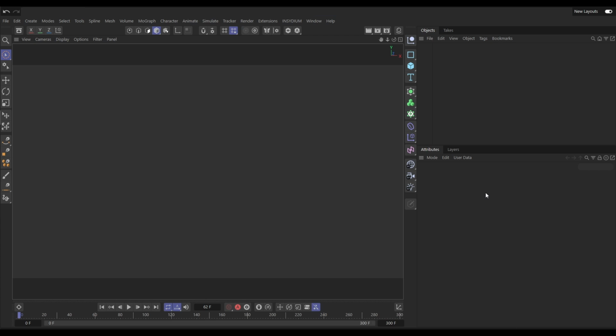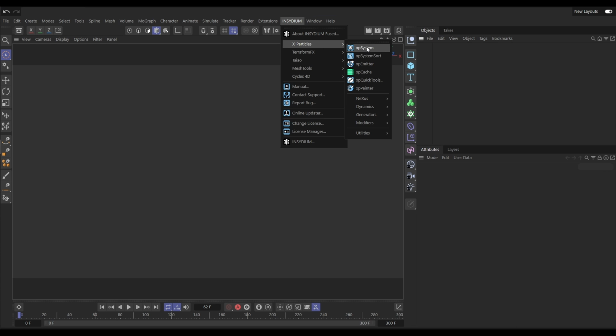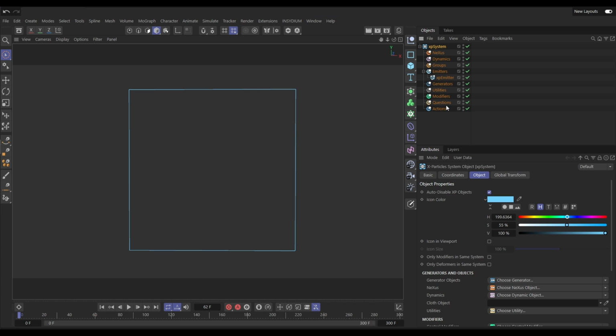So let's set up our nxPush scene. First of all, we'll bring in our xParticles system. So let's go to the INSYDIUM menu, to xParticles, and bring in an XP system. This is our organizational hierarchy where we can organize all of our various different xParticles objects.